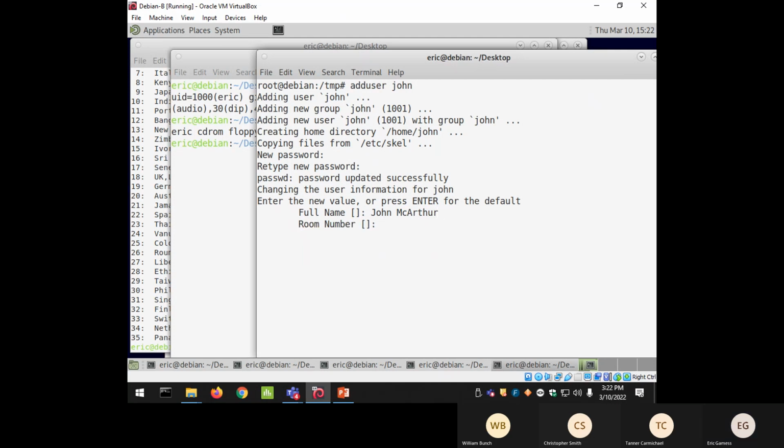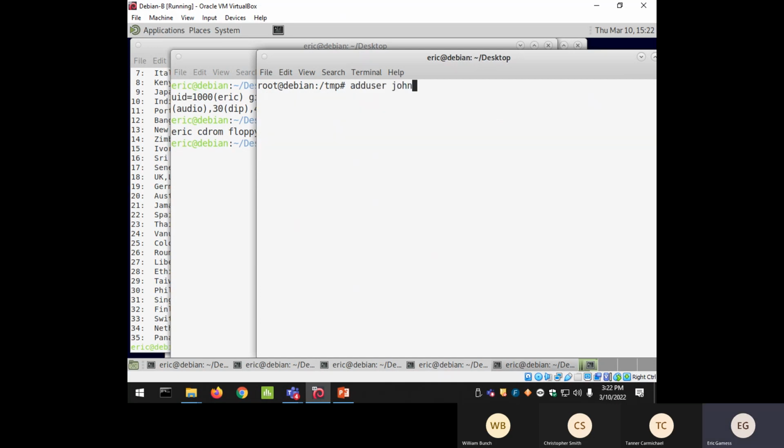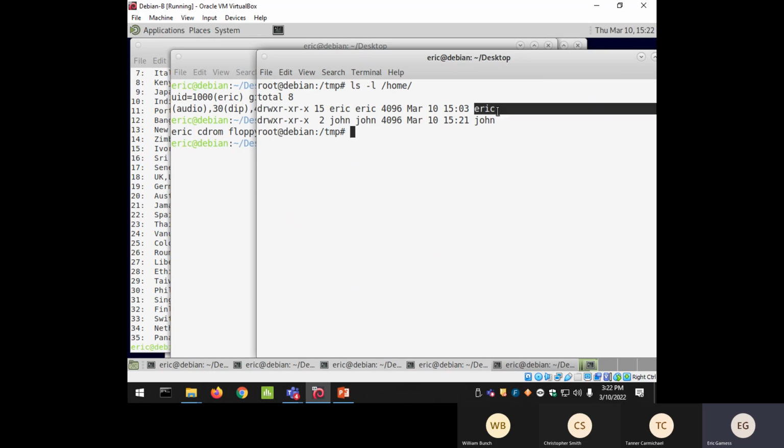If you want to put the room number where John works, the phone number in the office, and other information, I don't want to put all this. Is this information correct? You can say yes or no. If you want to change something, you say no. Yes, I create the user. So I have a new user. Let me look. We have a user called Eric, and now we have a new user called John. Let me create another user.